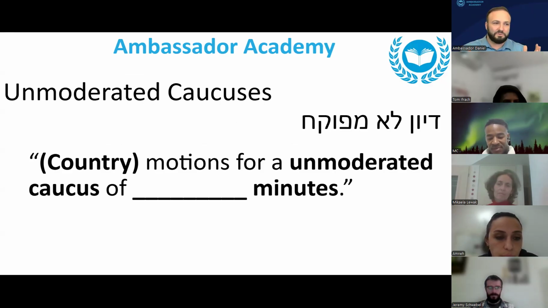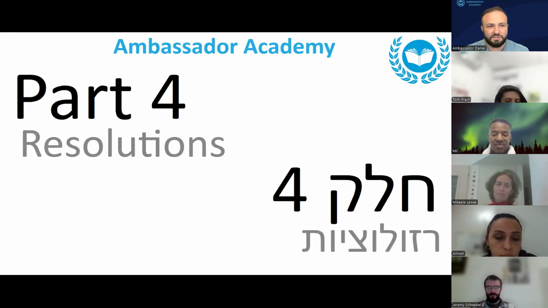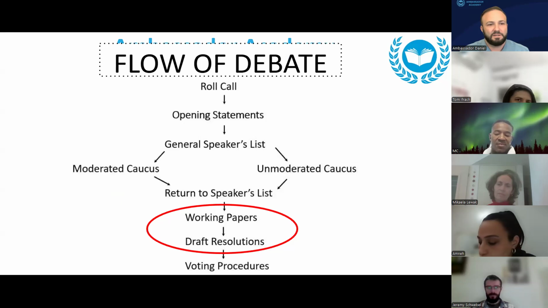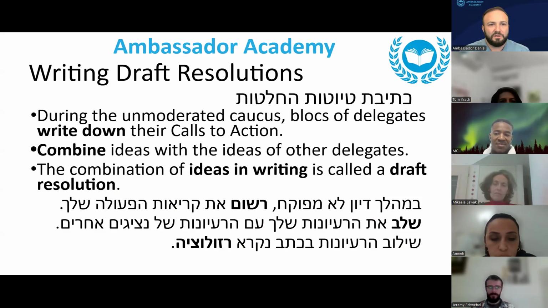Now you go back between the moderated and the unmoderated, and they all move between each other. And that's why we have this part where it's in a circle, where everything goes. You finish, you go back to the speakers list, and you choose what you're going to do. During this time, you write the resolutions or draft resolutions. This is working papers and voting. A working paper is the calls to action written down. And this is key. Model UN is not just speaking and reading, it's also writing. It's writing down our ideas that we're going to vote on at a later point.